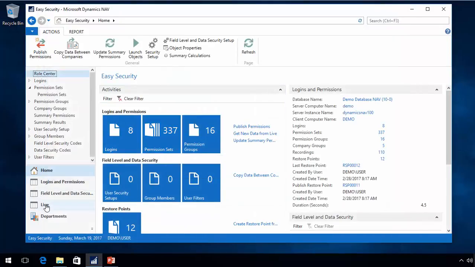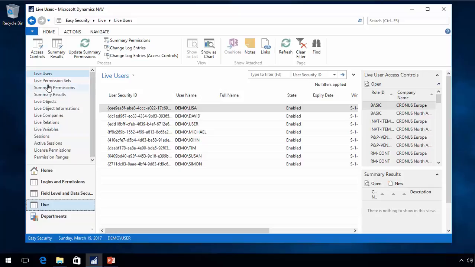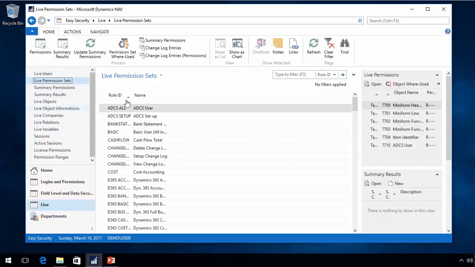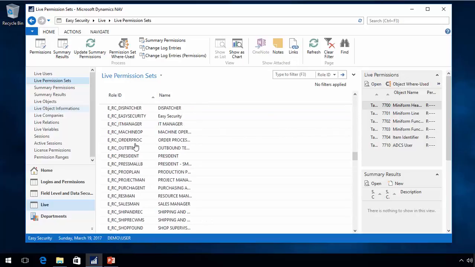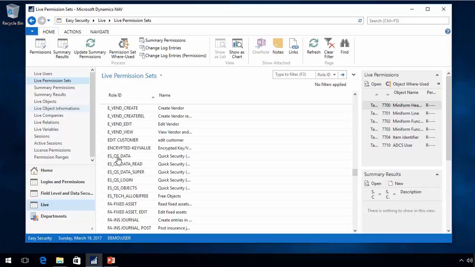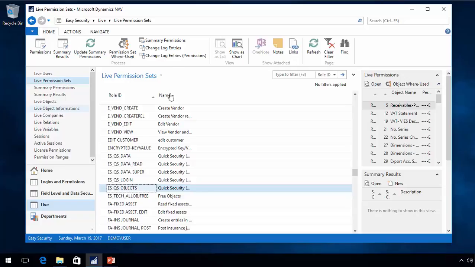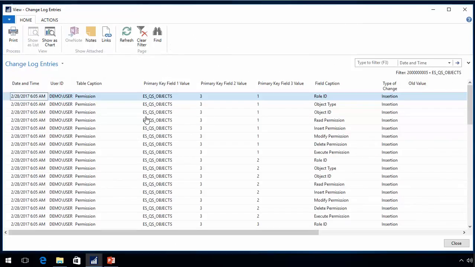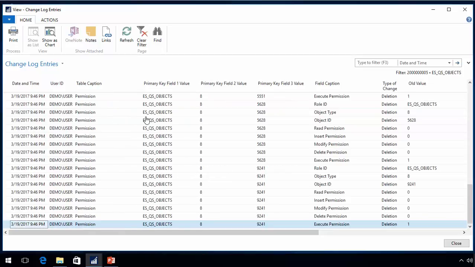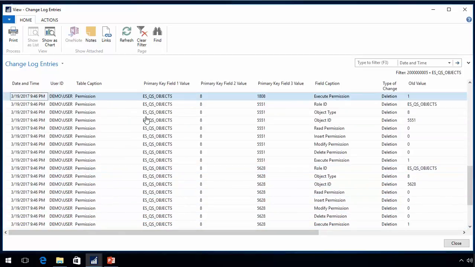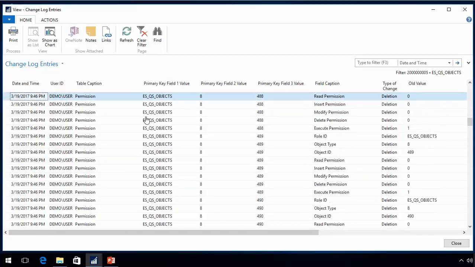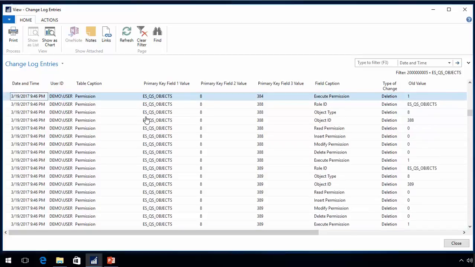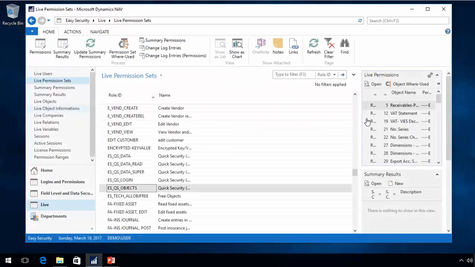And instead of actually looking at the data inside EC Security, I will go take a look at what is called live permission sets out here. We had the permission sets that were built automatically in here. The QS data, for example, and the QS objects in here. We can actually look at the changelog entries. Microsoft have hard-coded those tables in the last many versions, and I'll actually be able to see there's several records in here being deleted from these changelog entries, basically because I took these objects away inside this one in here.